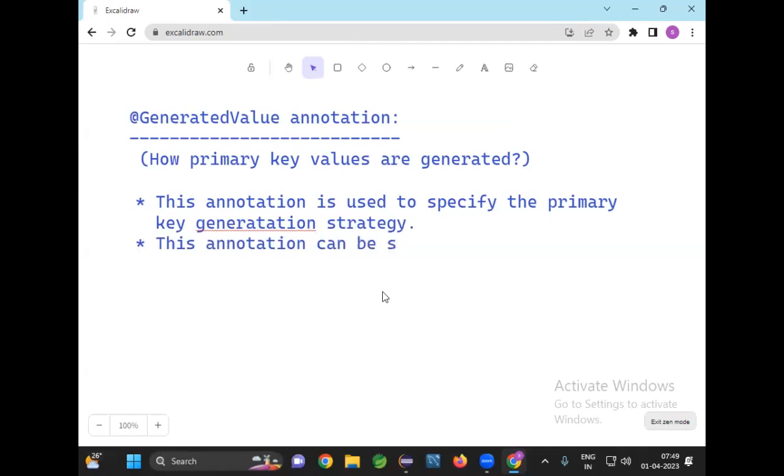for a primary key attribute. For a primary key attribute means along with the @Id annotation. How can you say that it is a primary key attribute? If an attribute contains @Id.